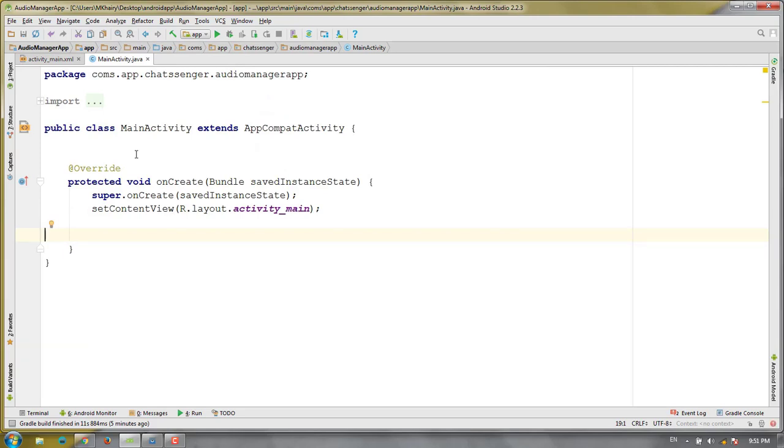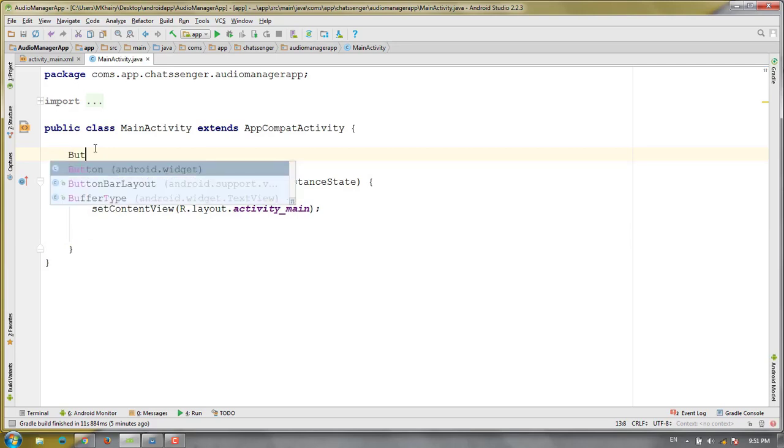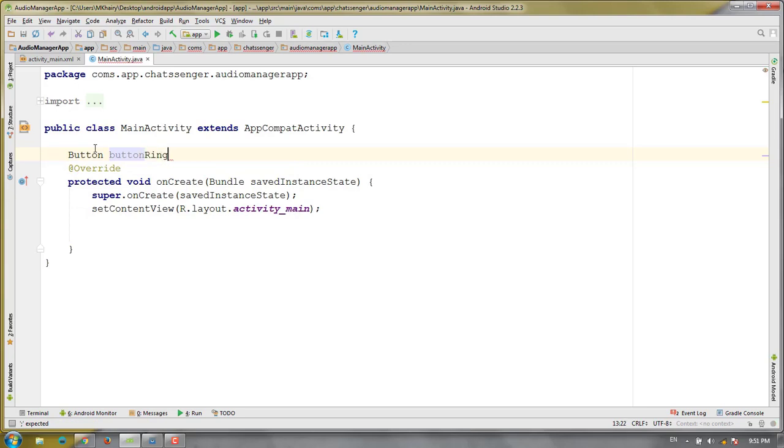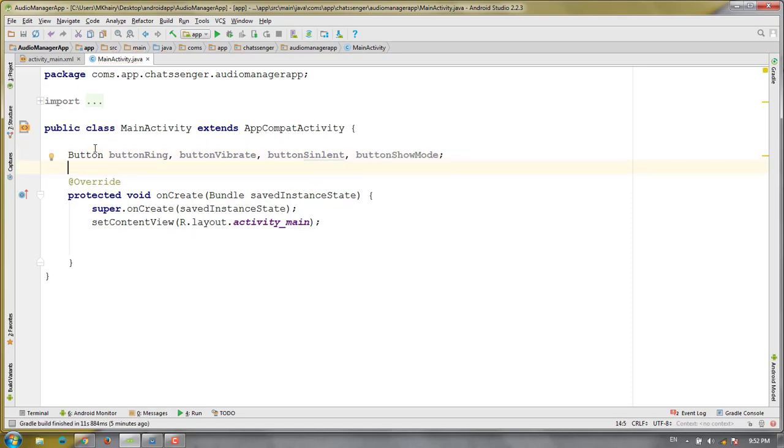We need to create 4 buttons in here. Here is a button for ring, a button for vibrate, a button for silent, and a button for mode, to show the mode. And now we need an audio manager.